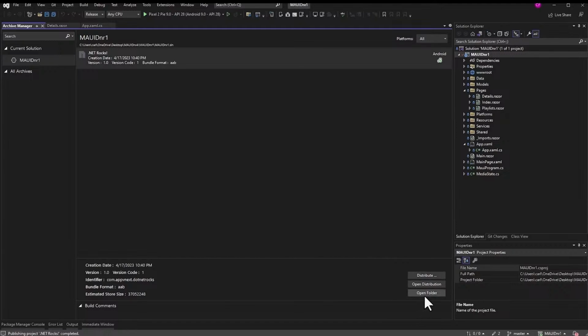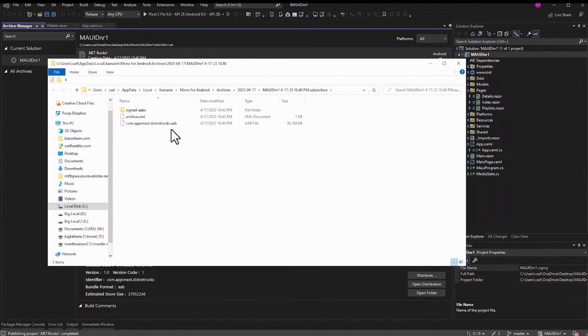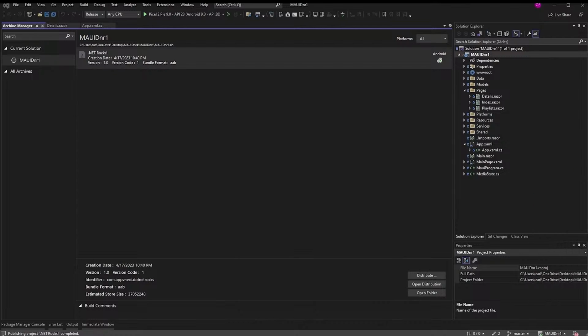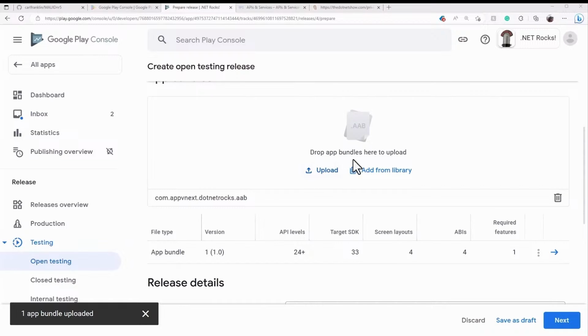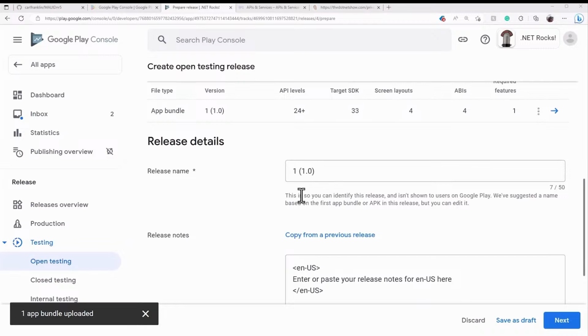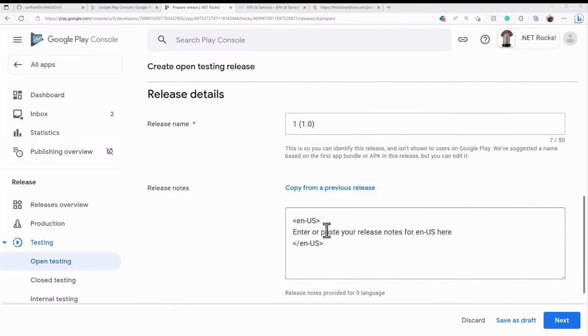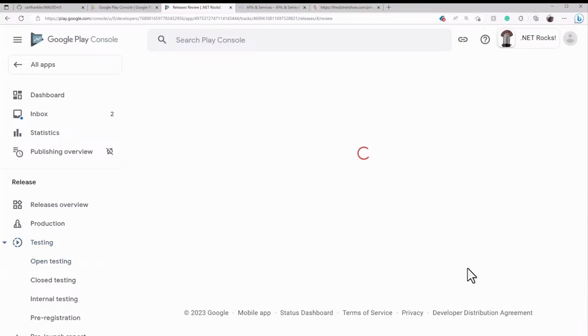So now I can open the folder and take a look here. This AAB file is not the signed version. The signed one is in signed AABs. So this is the one that we're going to upload. I'll just pull this off screen, pull up the browser, and now I can drag and drop that bundle into the browser. All right. So now if we look down here, our release details are 1.0. Release notes, I don't really care about these because I'm the only one who's going to see it. So now we click Next and hope for the best.